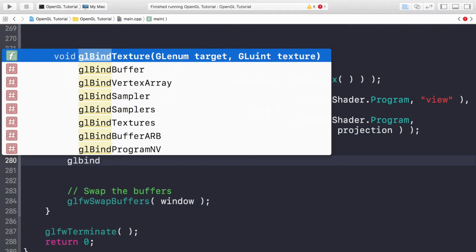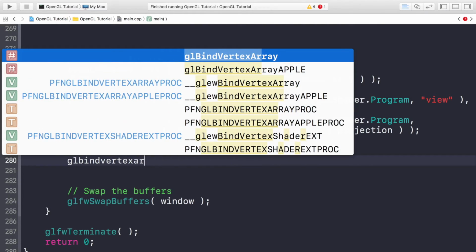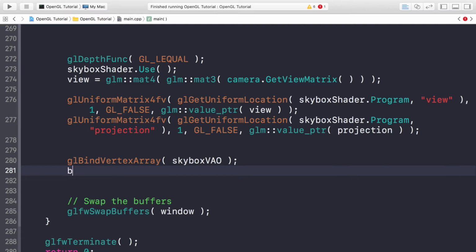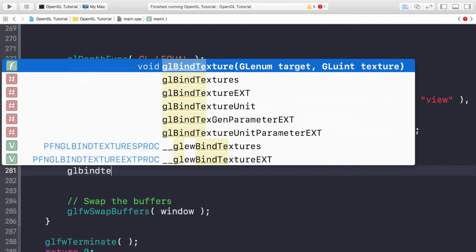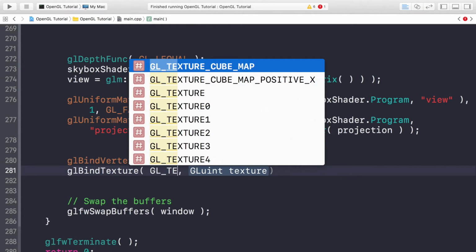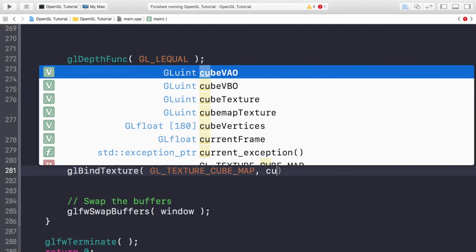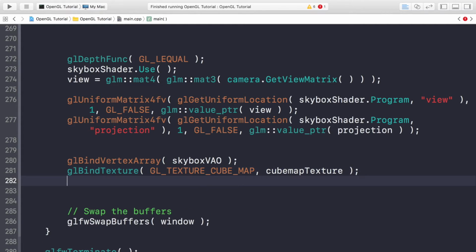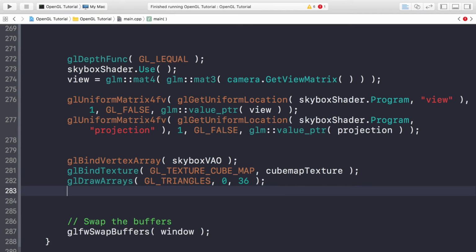So glBindVertexArray skybox vertex array object. glBindTexture, and for the texture it's going to be GL_TEXTURE_CUBE_MAP, and it's going to be the cube map texture that we called the load cube map method and assigned to. glDrawArrays. And for the mode, it's going to be GL_TRIANGLES. It's going to be 0 and 36. Again, this is just a cube, so it's very simple stuff.